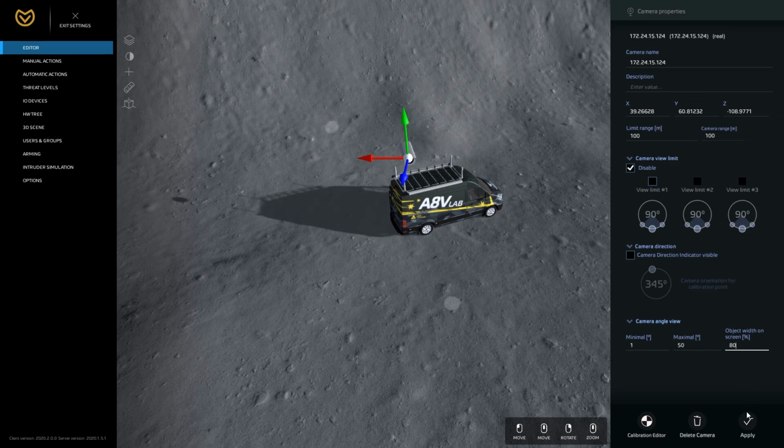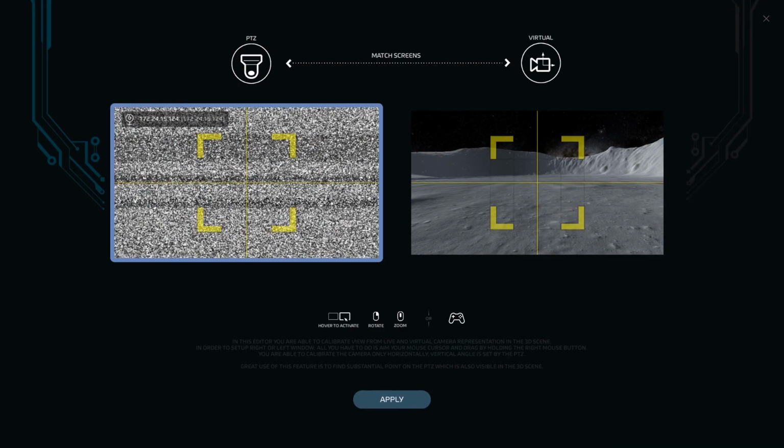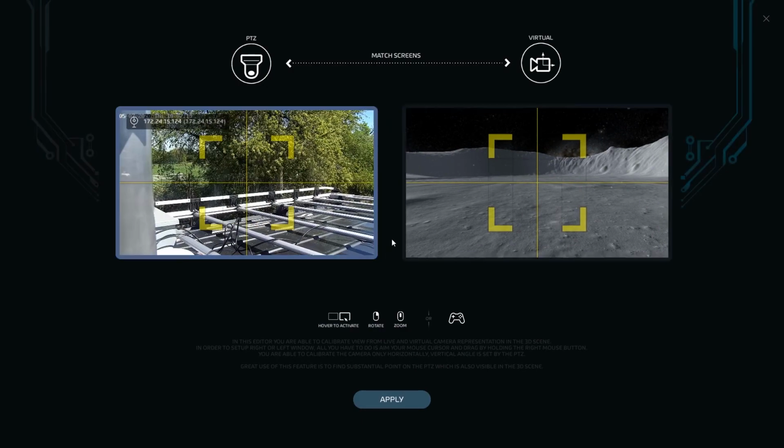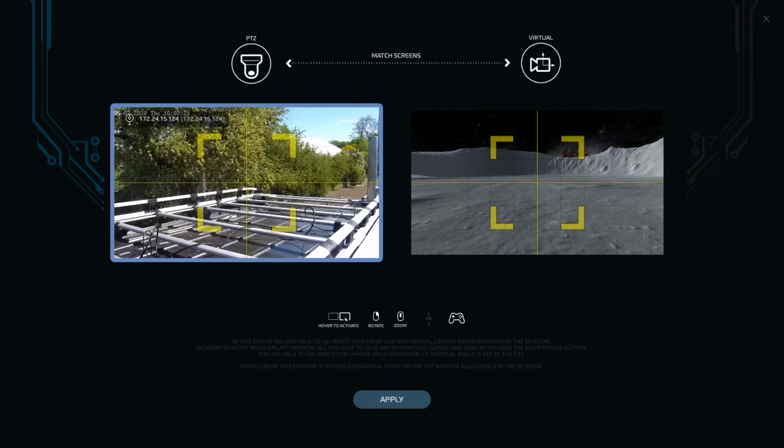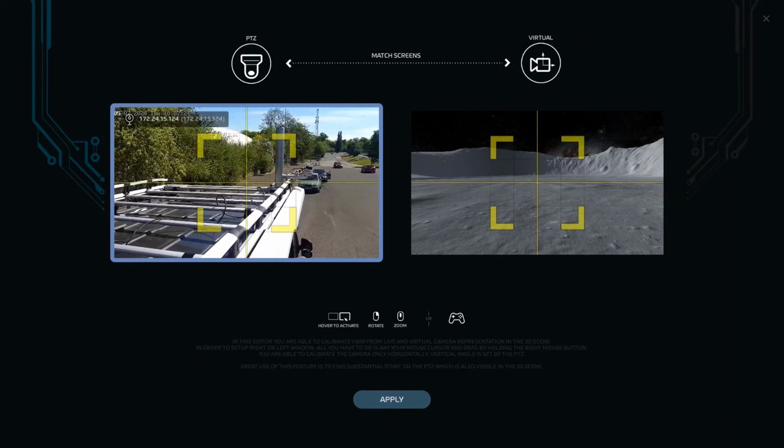The camera angle view is technically used for the same reason as you would use a camera lens for zooming. If we set the minimal degree to 1 and the maximal degree to 50 and the object width on screen to 80%, this means between these degrees and a width of 80%, the camera will zoom. Click Apply when everything is set up.